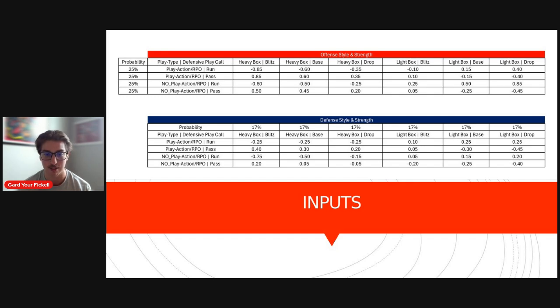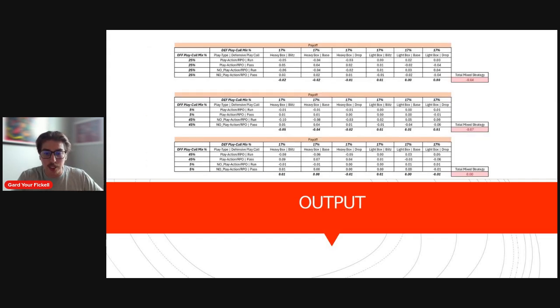And then you've got the defensive style and strength. So what's their probability that they're going to load the box and blitz, or what's their probability that they're going to lighten up the box and drop back? And then again, what's their EPA payoff given that play call and the offensive play call? So that's really the inputs to the model. And the next is we're really going to show what that output looks like.